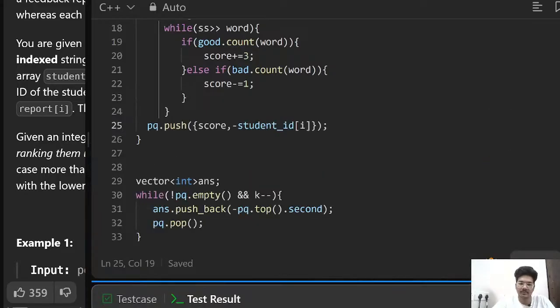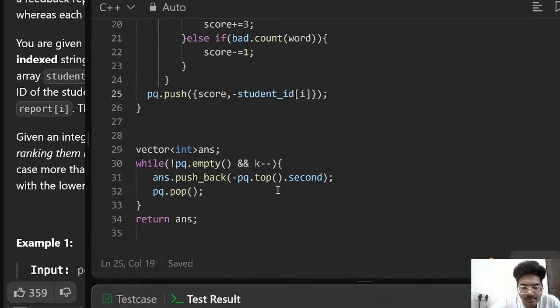So we are pushing if the score value is greater than. So actually using the negative value here has a catch. If two persons have the same score, we have to place the lower ranking value first. Okay, the lower rank ID having the first.